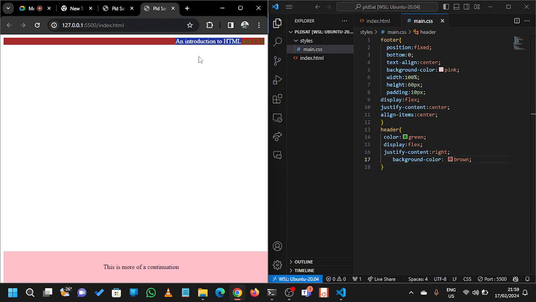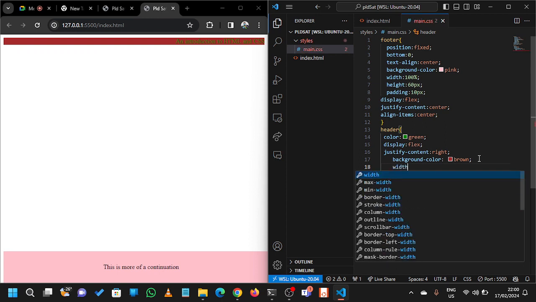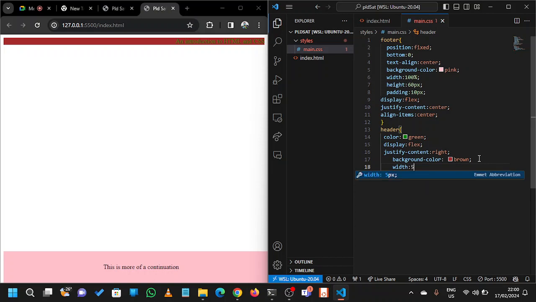But now the only problem is that the background color is touching from here up to here, and we don't want it to be that way. We only want the background color to be up to the center, or maybe at the middle here. So how can we do that? Next, width 50%.